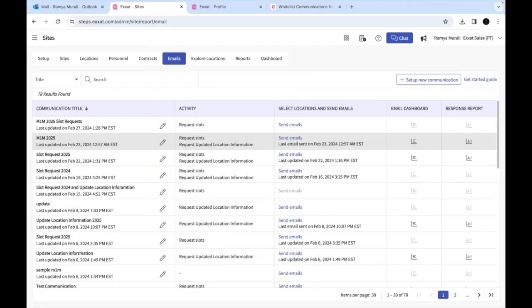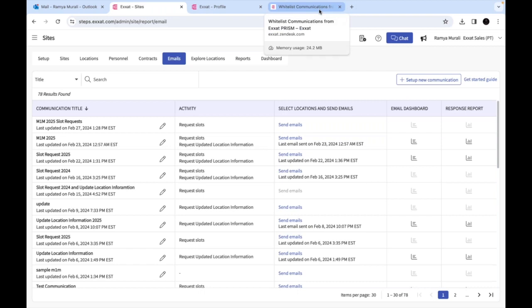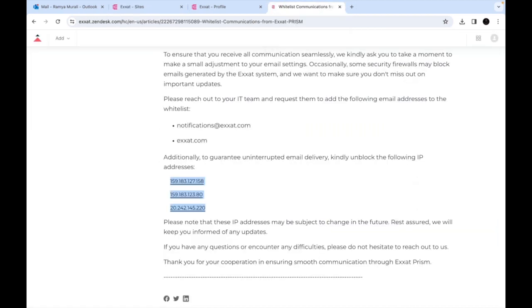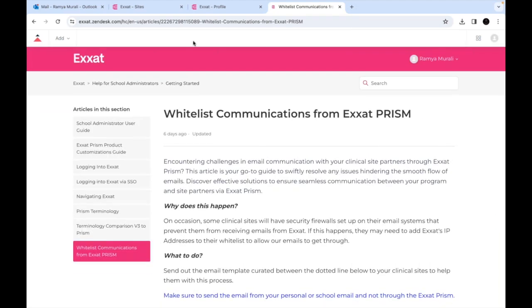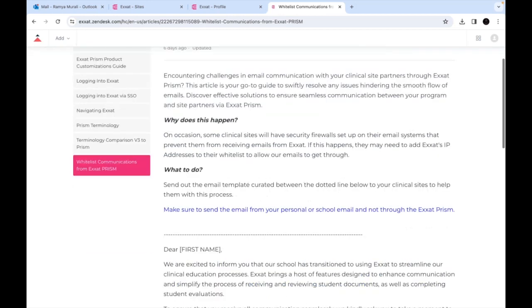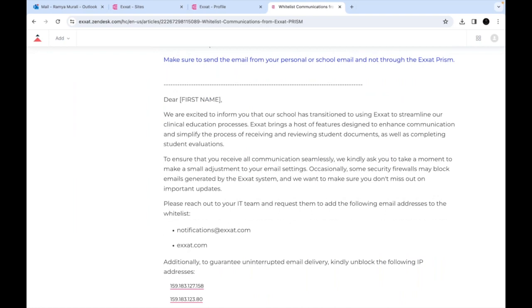Ramya, before jumping to that, there are a couple of questions and confusion around the whitelist letter. So if you can just reiterate to everyone what the purpose of doing this is. Okay. So when you go into the help center and type in whitelist communication from Exxat, there is a template that's provided.